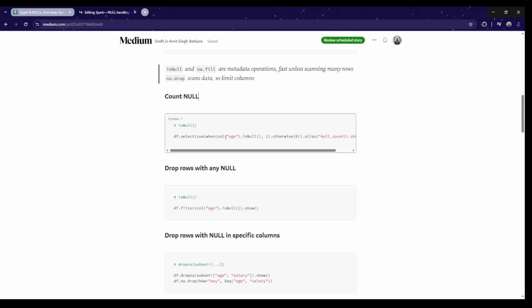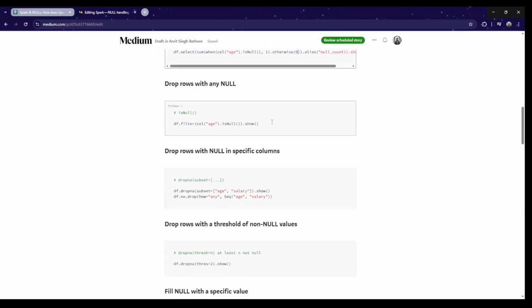For example, if you want to count how many nulls there are, based on this when-otherwise construct, we can check whether the column is null, and then assign a value of 1, and otherwise assign a value of 0, and in one go we can find how many nulls are present in this particular column. Then let's say we have identified the columns.